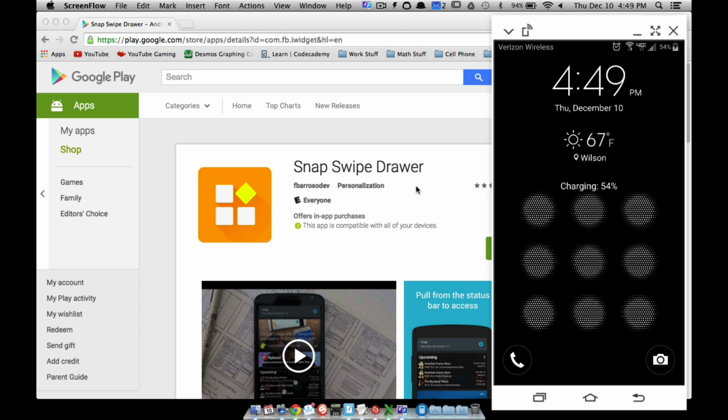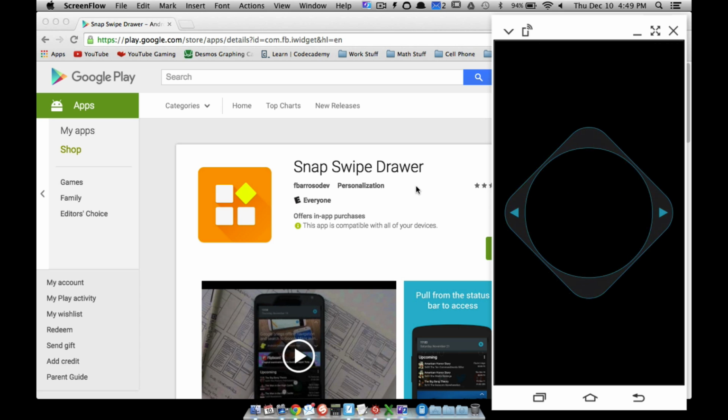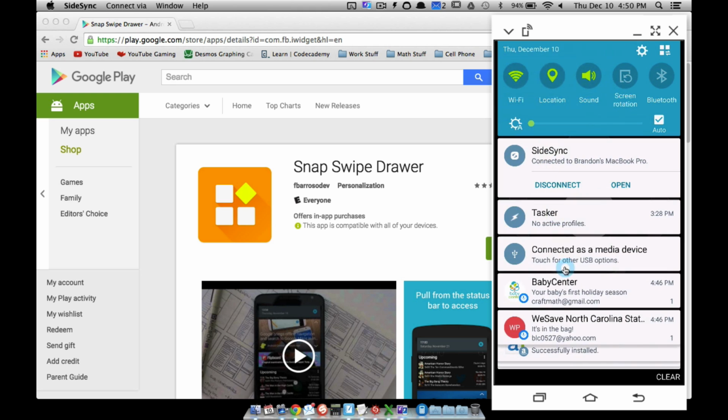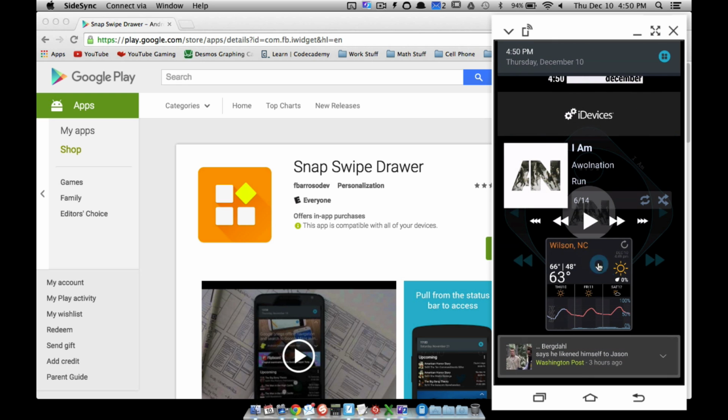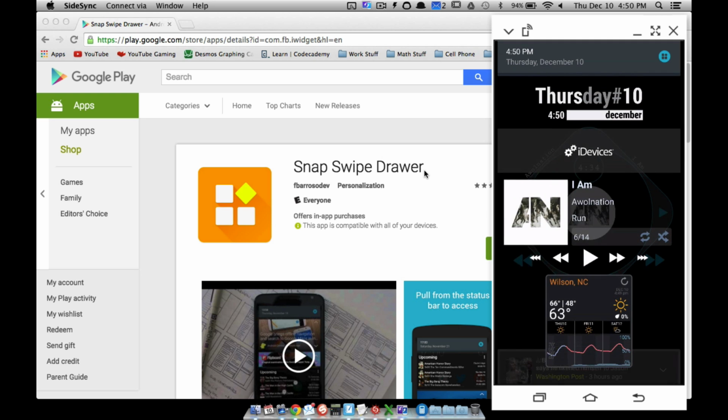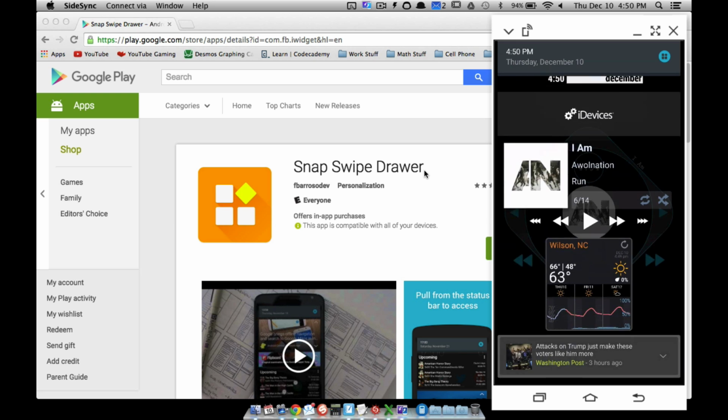I'm going to go ahead and unlock my phone. And now, if I slide down from the middle, and I'm using Nova Launcher, like if I just slide down like this, there's my notifications. However, if I slide down from the top right-hand corner, somewhere right up in here, what it's going to bring up is this app, Snap Swipe Drawer. And as you can see, I have some widgets on this thing, and I can scroll through these widgets, and maybe you recognize some of them.